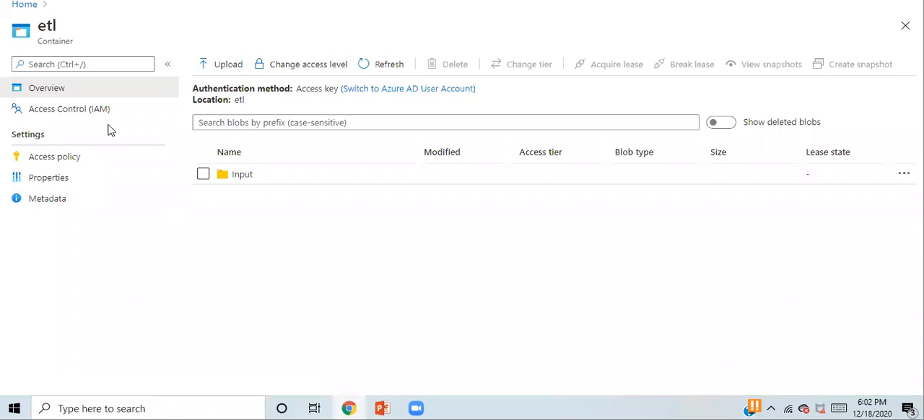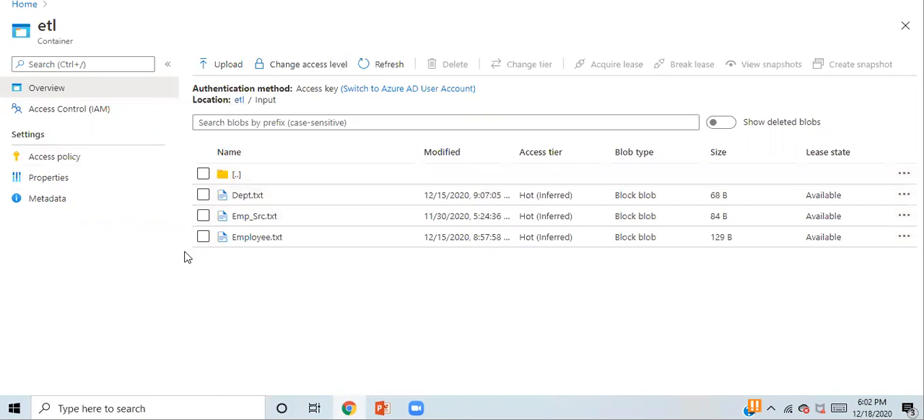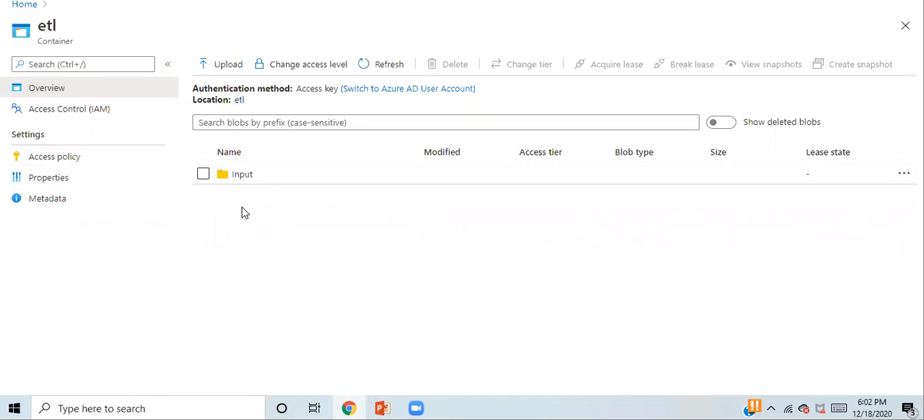So let's say I have this ETL container, and under that we have input file, and I have these multiple files, but I will load this employee text with the current date into output folder. So in ETL, you can say there is no output folder. So output folder will create, and under that will load the employee file with the current date. So let's move into Azure Data Factory.